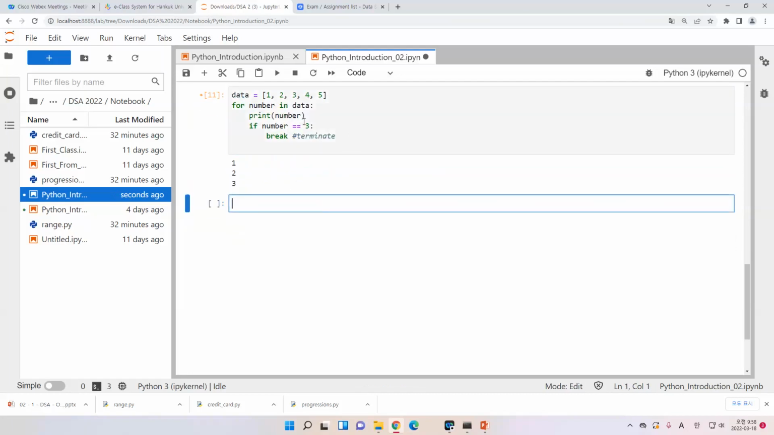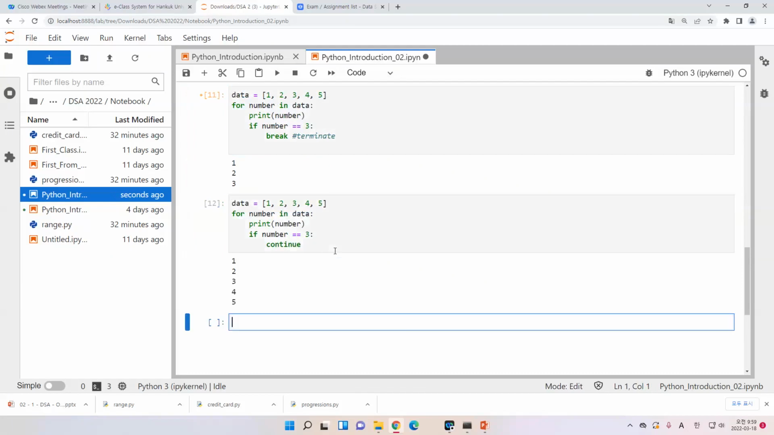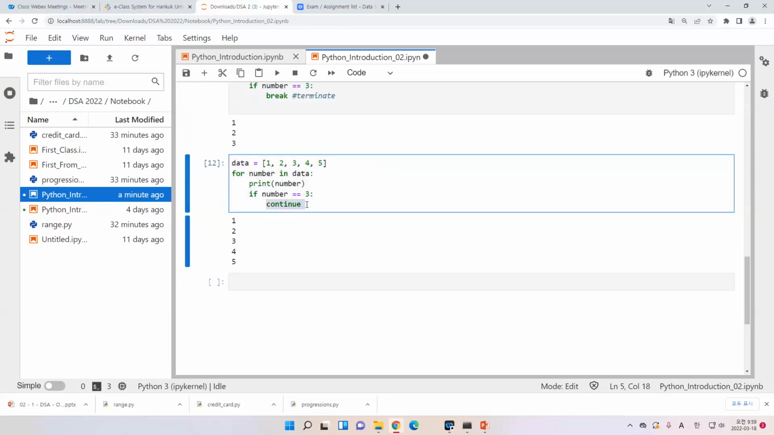Let's suppose I have the same one, but now I do not use break, but I use continue. What is the difference? If I use continue, there is nothing different. So if it is continue, we can just continue. But here, you will print 3.